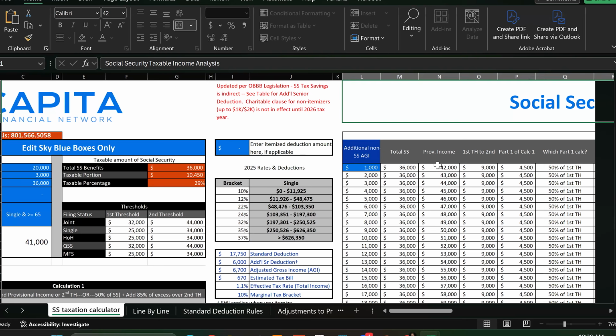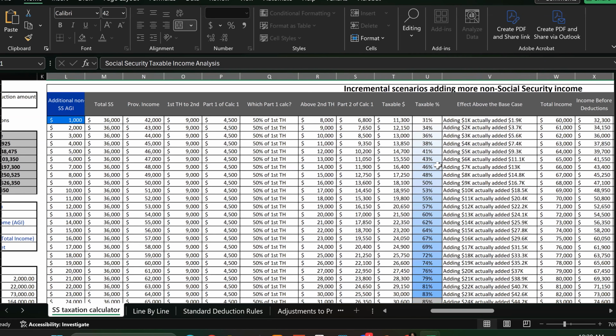Okay, in this table, there's something called the tax torpedo. What did you call it? Tornado? You called it a tornado. I did. Yeah. Anyway, it's kind of like a tax tornado. You throw a little bit of income in and it grabs more Social Security and throws it into the mix and spins it around.